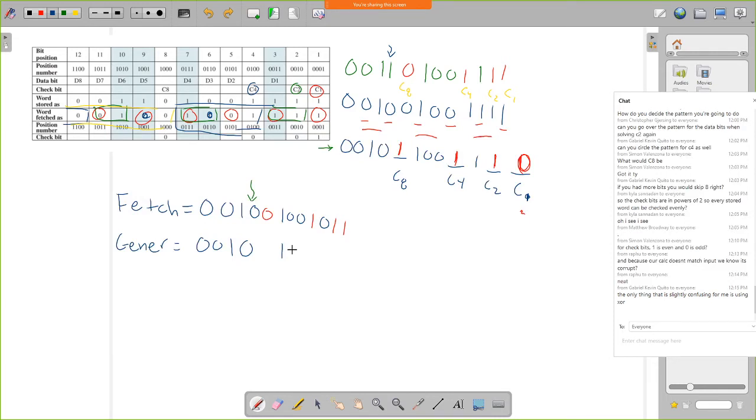The only thing that's confusing is using XOR. Okay. Yeah, I'll explain that in a moment, because we do need that for the program as well. Actually, I'll explain it after I write the string. 0, 0, 0. So you'll notice the data bits are the same. The check bits are the only thing we recalculated, which is 1, 1, 1, 0. So what I'm going to do is XOR these two strings together.